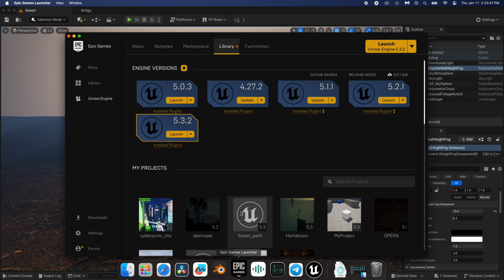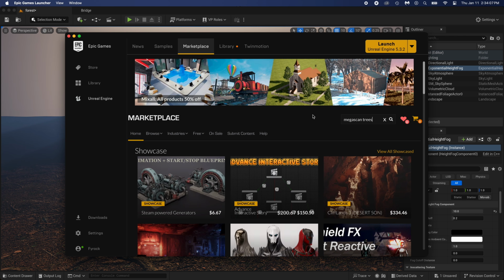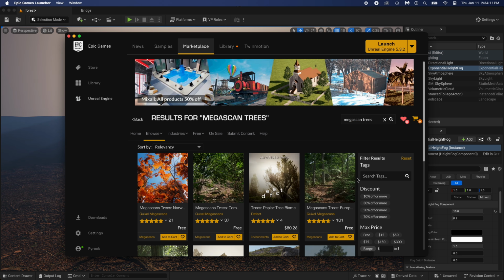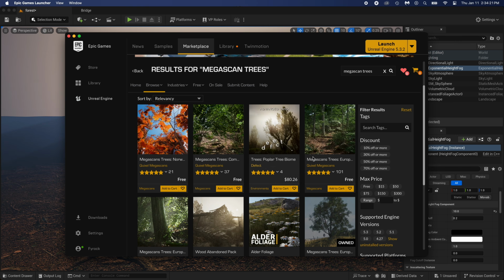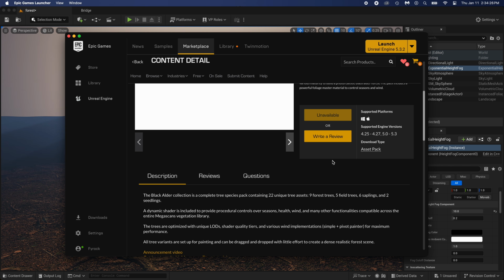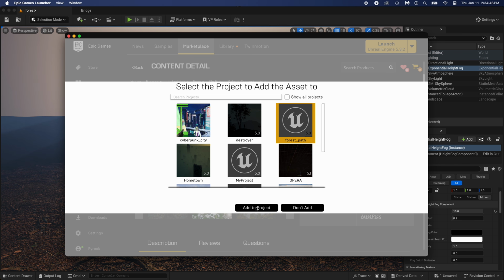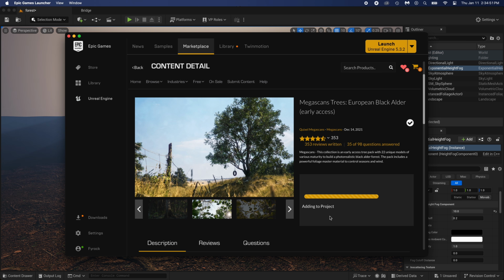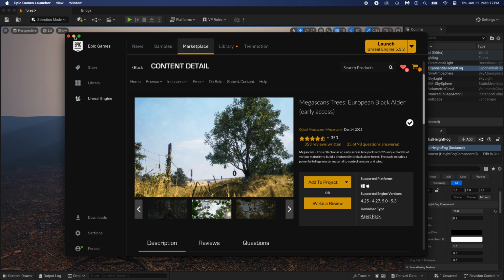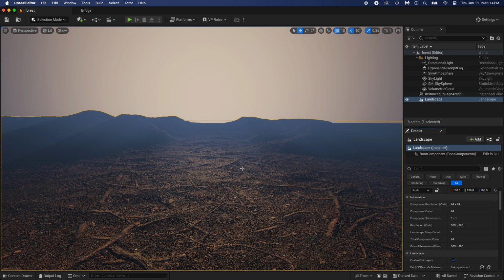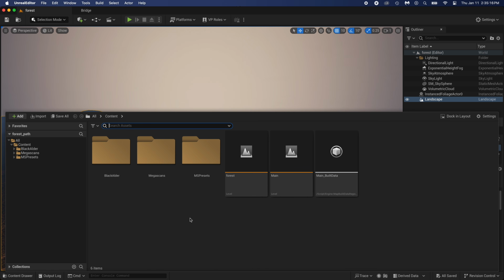Open Epic Games Launcher and go to the Marketplace. Search for Megascans tree. There are a few options, we'll pick this one. Select Add to Project and then find your project. Back to Unreal, do Ctrl+Spacebar to open the content drawer, and you'll see this new folder Black Alder.